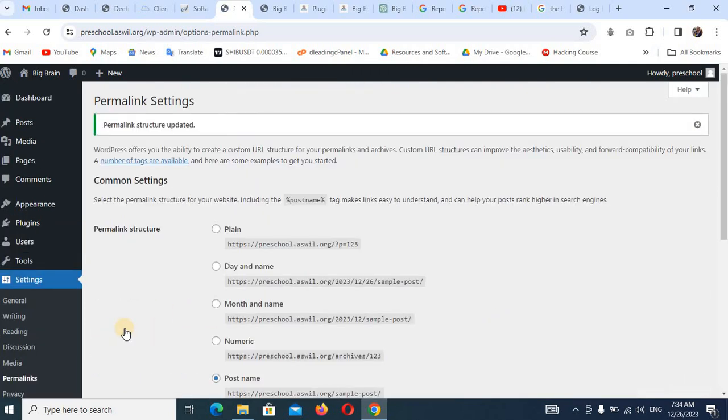Good. Now before we do the second setting, which is what we call reading, we need to go and create pages, install our themes, and install the plugins we'll be using. So firstly, let's go to install the theme we're going to be using for this design.